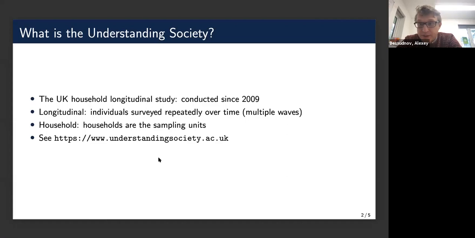Longitudinal means that the study has a time component. So these are individuals surveyed repeatedly over time in multiple waves. So the same individuals get asked questions multiple times. So far, I think the data for 10 waves have been released. So we have multiple data points for the same individuals.